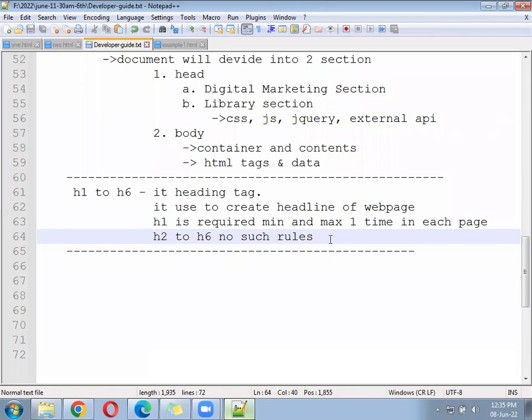We should not display how many lines? 3-4 lines. That will mislead the user. H1 is always for a single line sentence, always best suitable for a single line. That is where a one line heading will come.